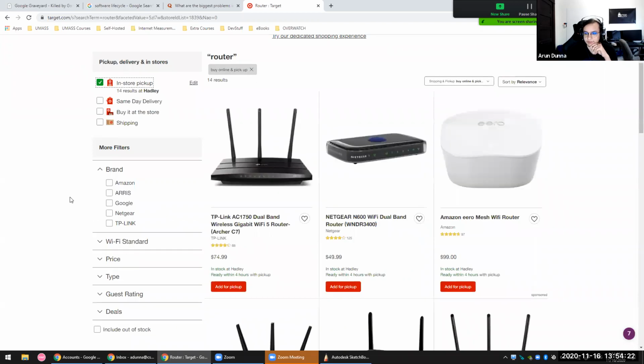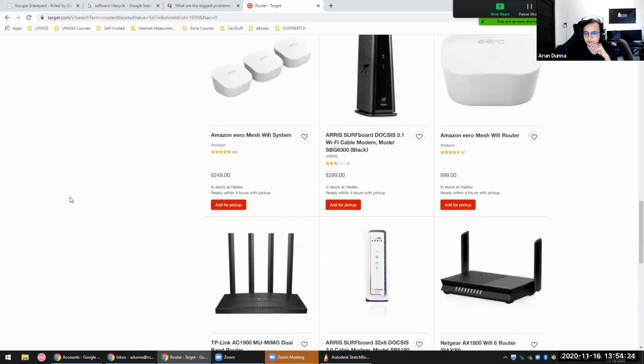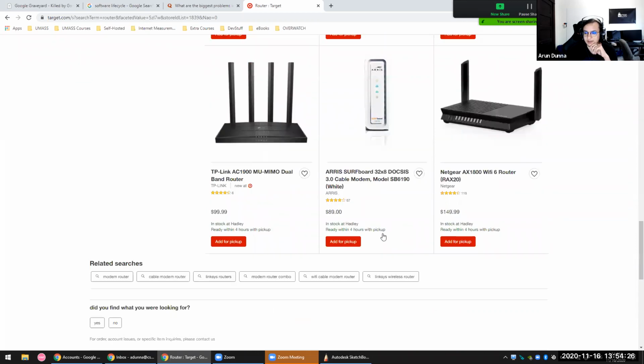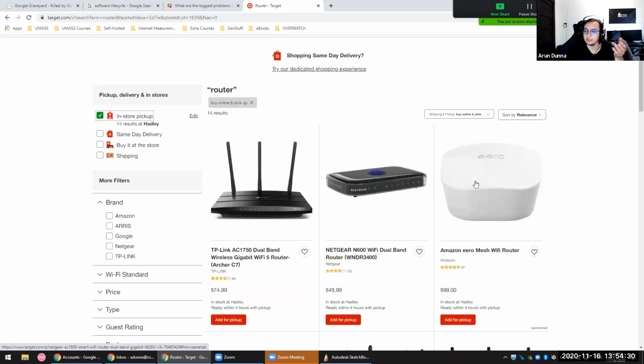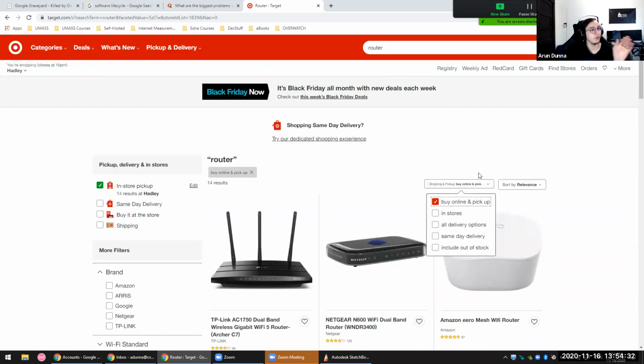And so you have a bunch of different options, ready within X hours. So maybe that's something we want to consider. Do we want to have a turnaround time? Do we want to give people an estimate?